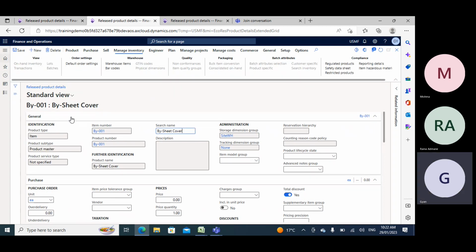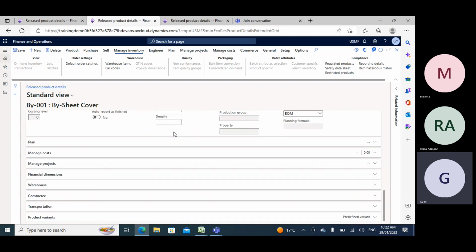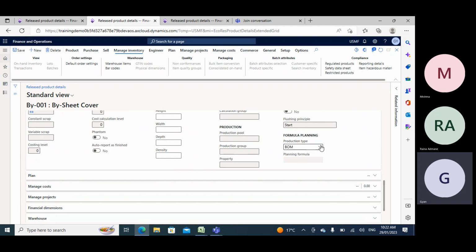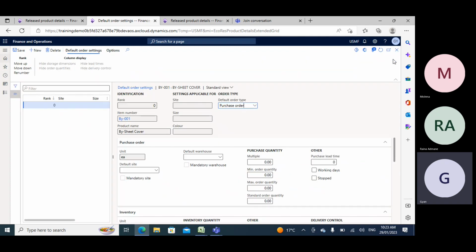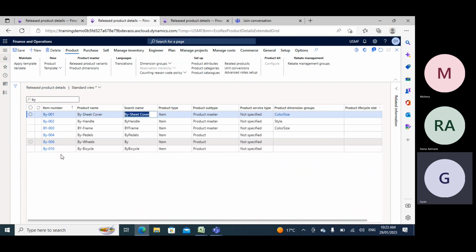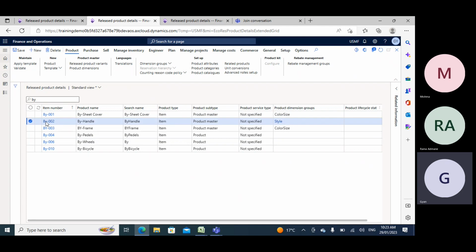Okay, seat cover. The first item is seat cover. Suppose you come to the engineer tab. This item is also showing product type as BOM. Whether you put BOM or none, because I don't need this item to be a BOM item. This should be none, a normal item. Got it? And the default order setting should be purchase order, because I am purchasing this item. You can see the default is purchase order. Similarly, the rest of the items we have to check. PY002.